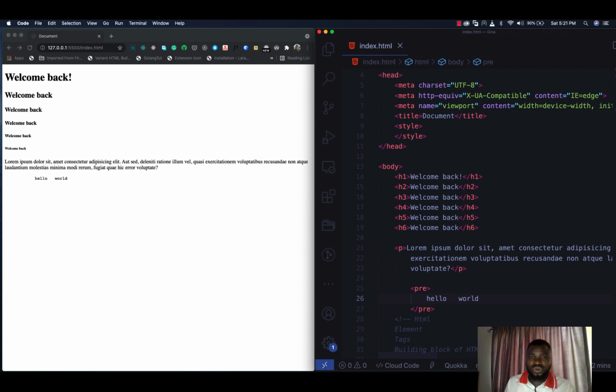So, the space is also respected, so it will render based on the spaces that you put, and it depends on how you want to use this HTML tag. But I rarely use this tag, only in rare situations.